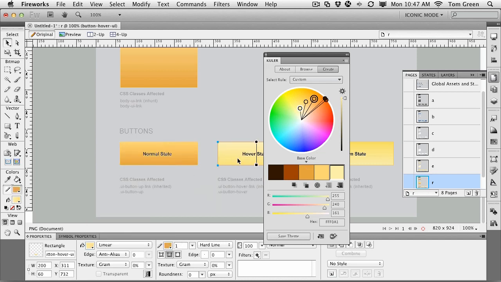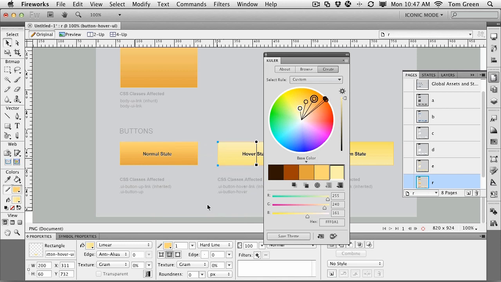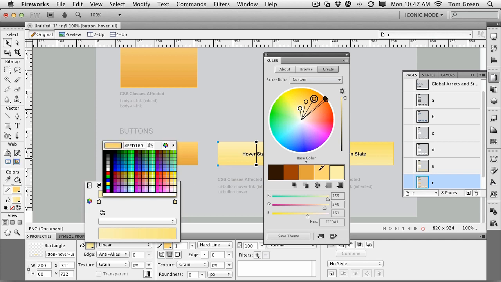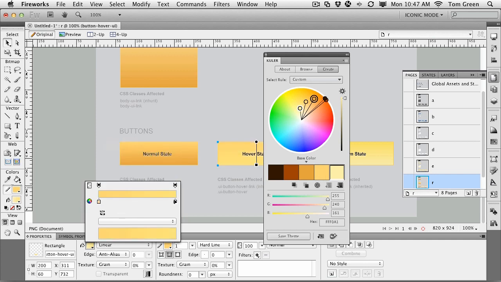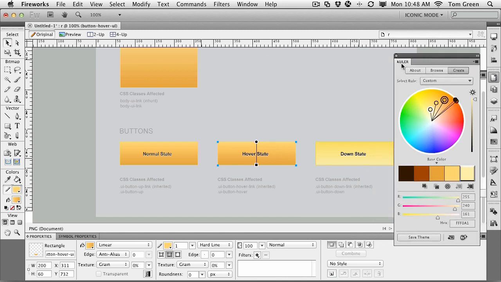In the hover state, we'll do the same thing. Give it a stroke with that middle color, and then change the gradient. There's the light, so we'll use that. And we'll use the dark. We'll use that. So it's just a little bit different. I'm going to move the Cooler panel over here. By the way, to collapse a panel, you just double-click the name.